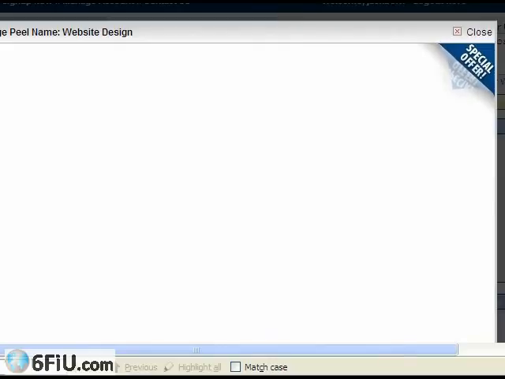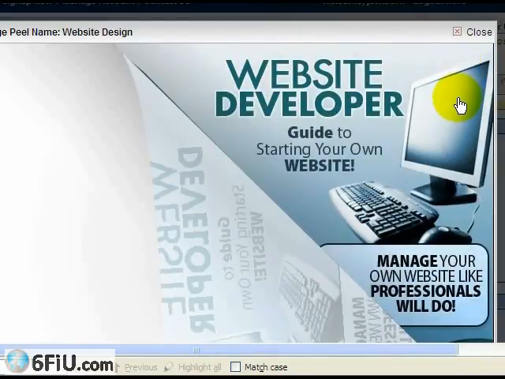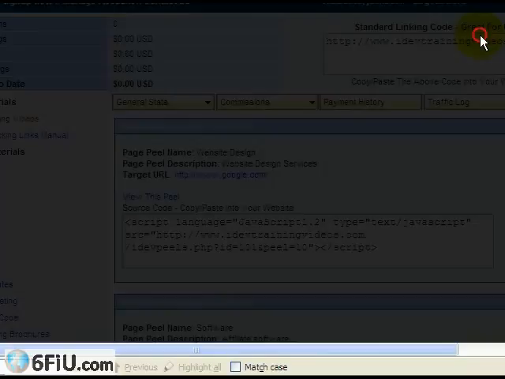Notice how in the top right hand corner it looks like the page corner has actually been peeled back, and it's floating there just tempting you to hover your mouse over it to see what this special offer is. So let's hover our mouse over the page peel and you'll see what happens. And it says Website Developer Guide to Starting Your Website. So this is a demonstration. If I were to click this, then it would go through your affiliate link, over to your merchant's website. So I'll close this out.